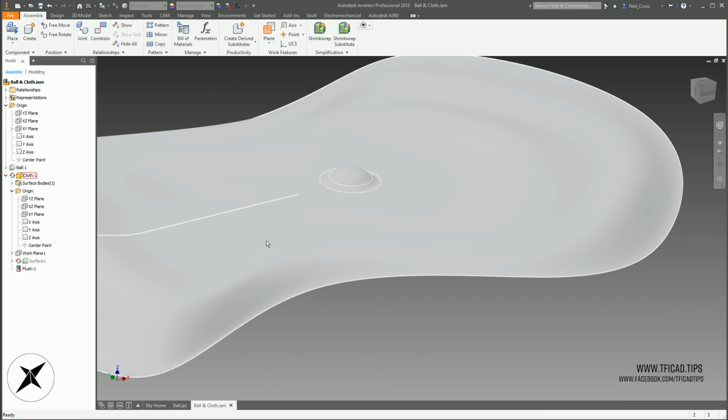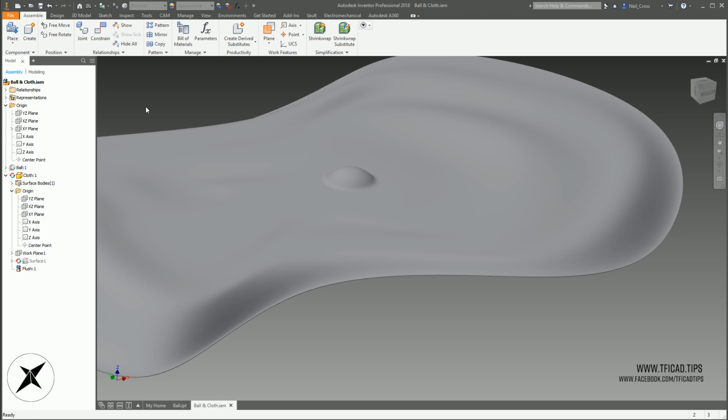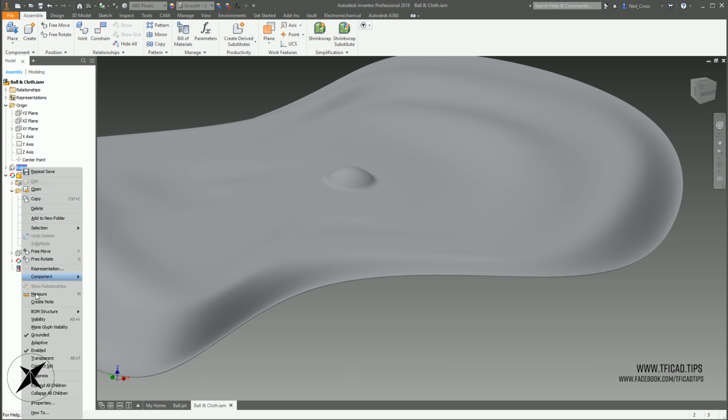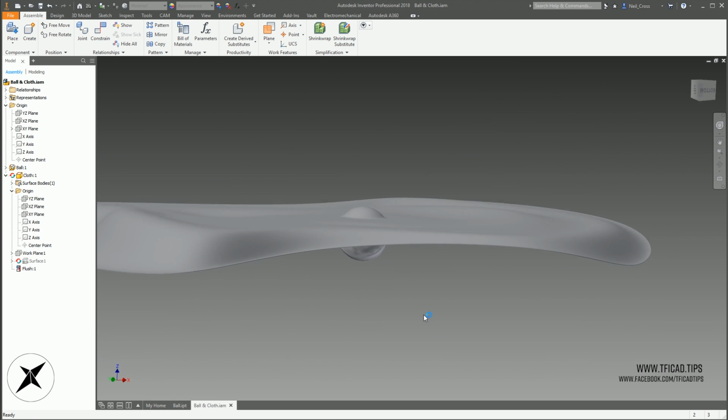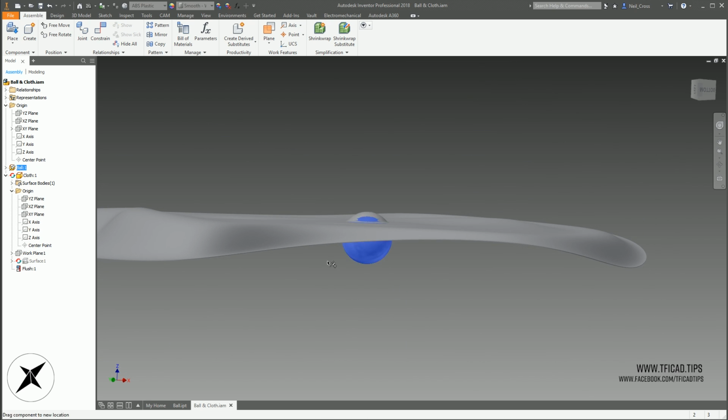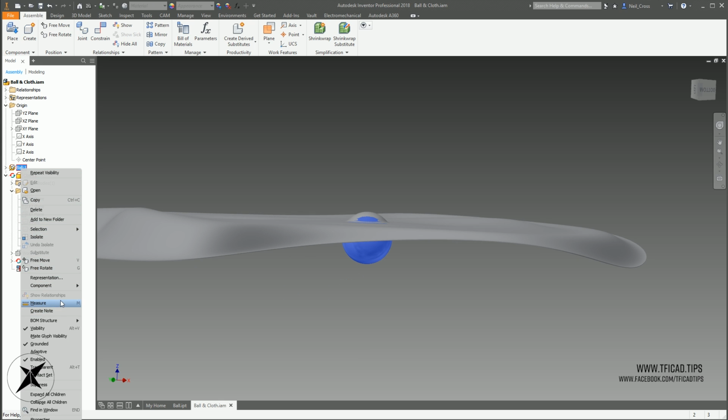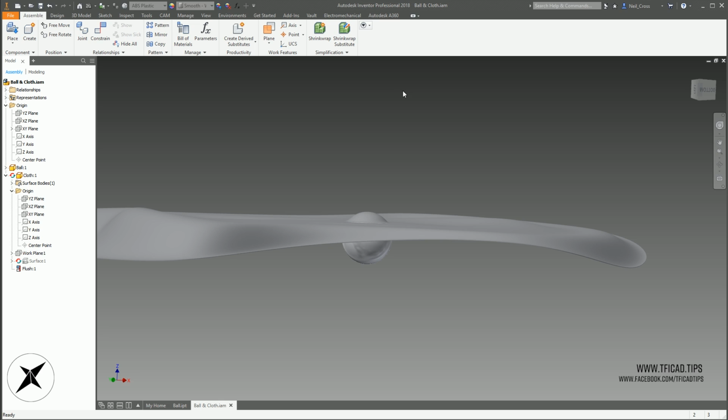And then to move the ball, well, when we placed the ball at the very start, we placed and grounded it at the origin, so it's got this little pin node over the node of the ball, which means the ball can't move. So if we switch on the visibility of the ball, hold the left mouse button down and try and pull it, it ain't going to move, it's grounded. So we need to unground it by right-clicking on the node and then ungrounding it.